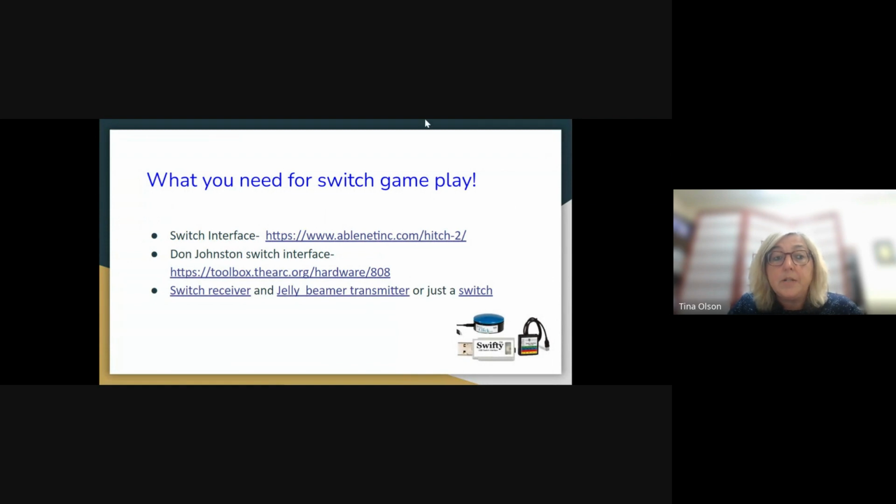And so then to be able to use your switch with the computer, these are the things that you would need. So you would need a switch interface, and then you would need a switch. You can use a wireless switch or one that plugs in right to that interface.